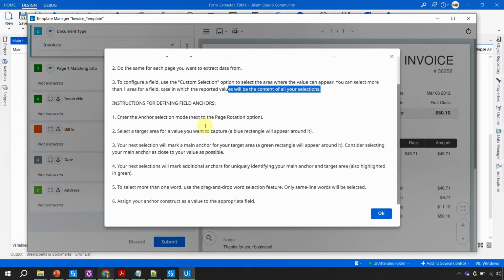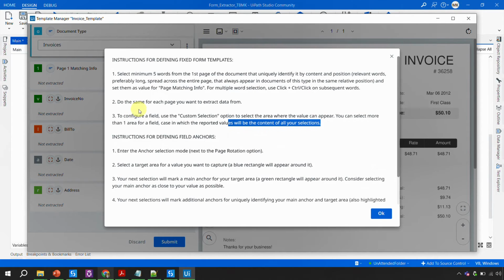Instruction for defining an anchor. You can also define an anchor. I hope you guys understand what an anchor is. It is a concept where, if the main value is not found, you can hook up an anchor and then you can get it back, right? So two things which we have to understand: we have to define a minimum of 5 words, and we have to use Control plus click, and to extract the data we can use the custom selection. So far so good. I'll just go here and I'll hit OK.